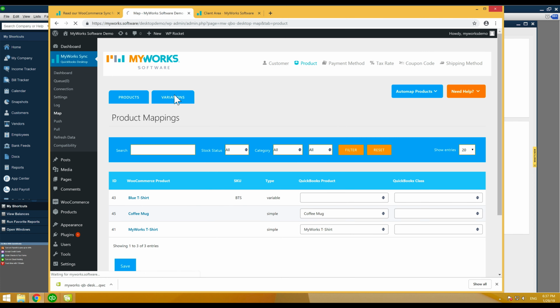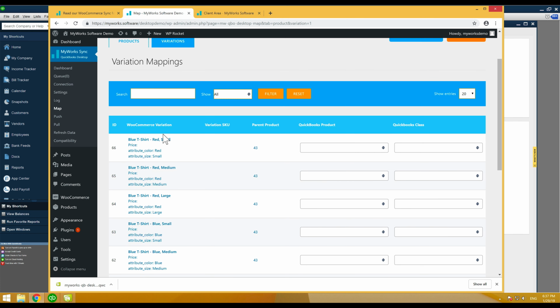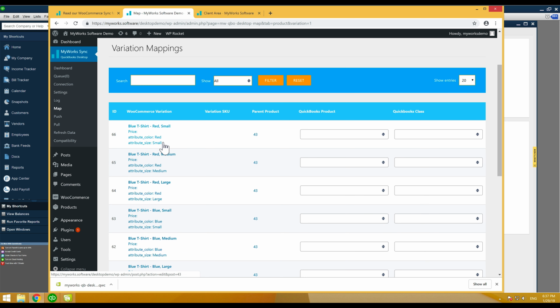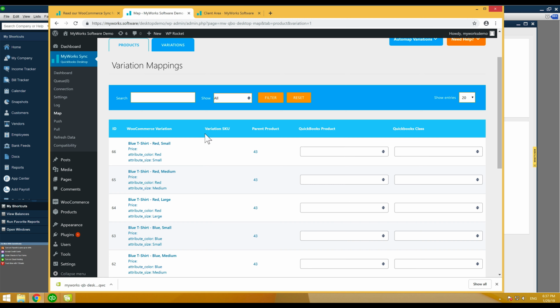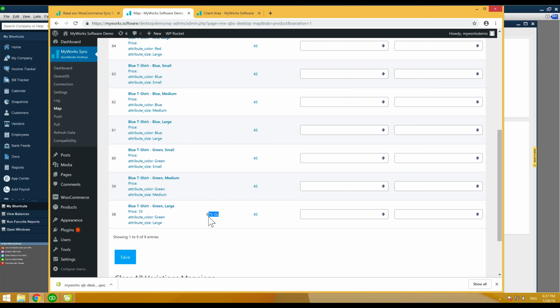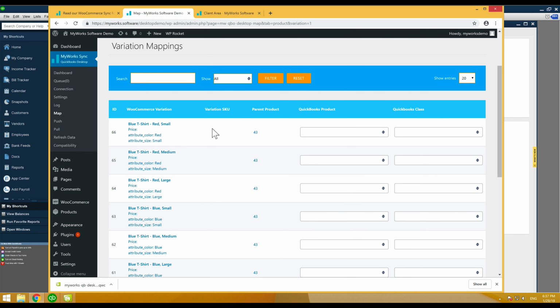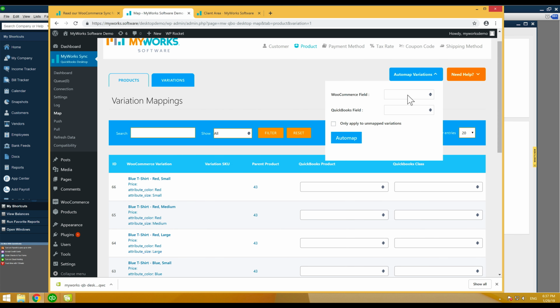Clicking Variations here in the top left, we can see a list of all of our variations in WooCommerce on the left. So you can see we have a red small, red medium, red large t-shirt. These are all the variations for that blue t-shirt product. As you can see here, only one of them has a SKU. But in real life, we recommend that you assign a SKU to as many variations and simple products as you can. That way, if that SKU matches the item name number in QuickBooks, it's very easy for you to automatically match them together. So here we'll try auto mapping by name.